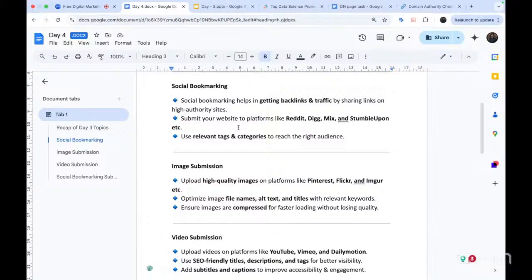And we need to submit our backlinks on Reddit. Reddit is also a social bookmarking site, and so are Digg, Mix, and StumbleUpon. There are a lot of websites available. Anyways, we'll share a few website links. You can go to that particular link and submit the details. For submission, what are the details we require?